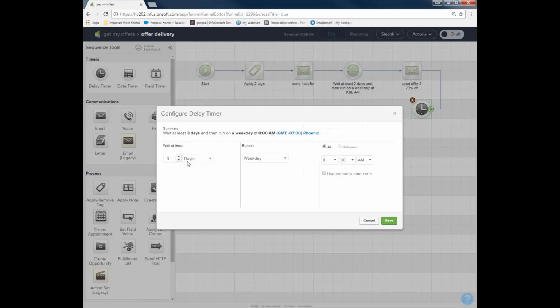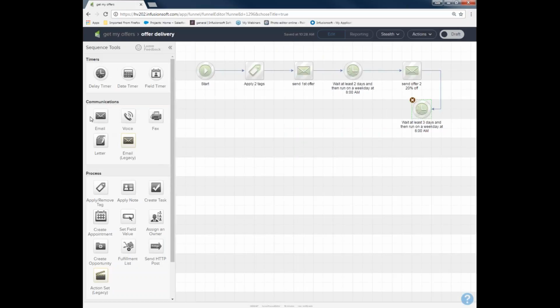Double click my timer, and this time I'm going to wait 3 days. Hit save, and put in another email. I'm just going to make a duplicate of this because it's already the perfect email. Going to take the icon before, make the arrow go into the email so it's connected, and double click underneath, and there's going to be send offer 3. Offer 3 is going to be 40% off. Double click my email.